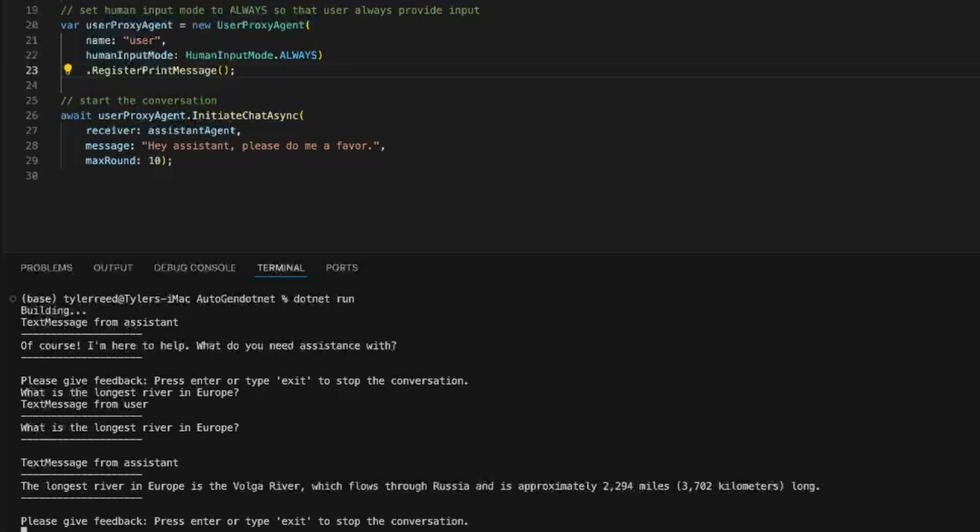So if I just ask you what the longest river in Europe is, it says the longest river in Europe is the Volga River, if I even pronounce that right. And I don't know what that is, but I also don't know a lot. Okay, and we can just chat with our agent.